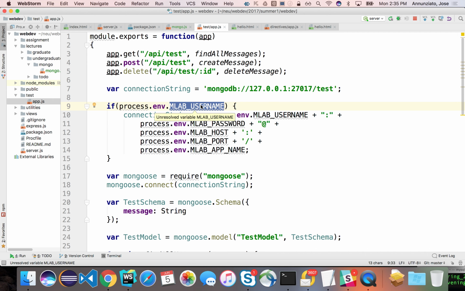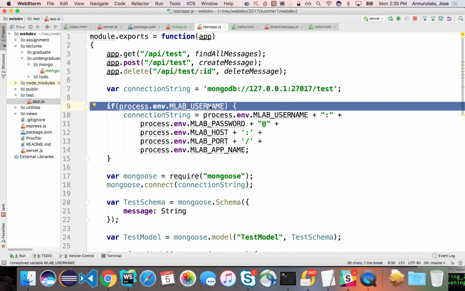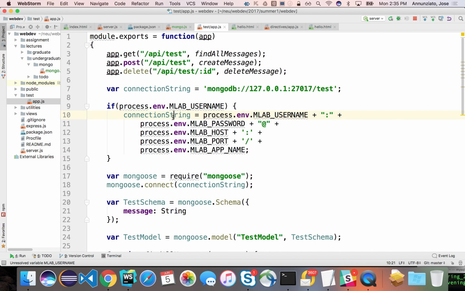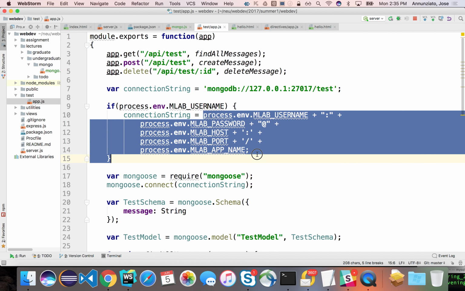The mlab username, password and host, I'm not going to have any of that. But if I'm running on Heroku or OpenShift or AWS, right, I am going to have those environment variables there, right? And if that's true, then I'm going to calculate the connection string as stipulated by those environment variables, correct?